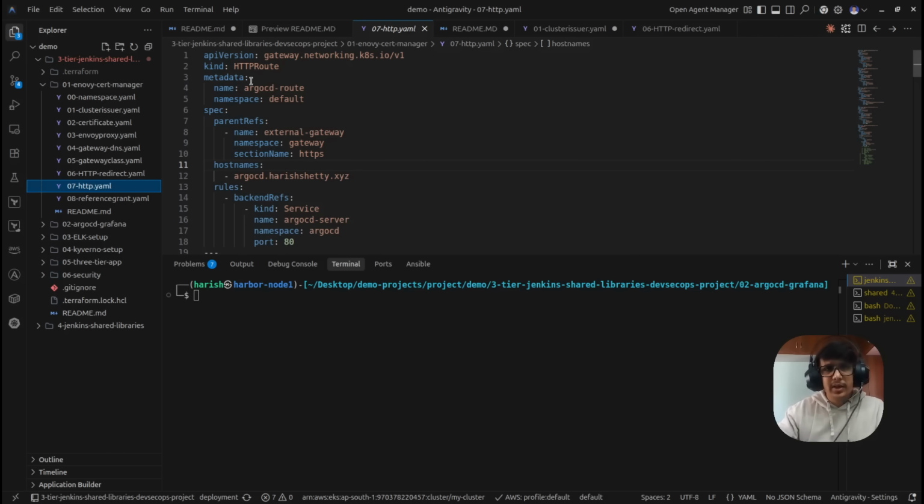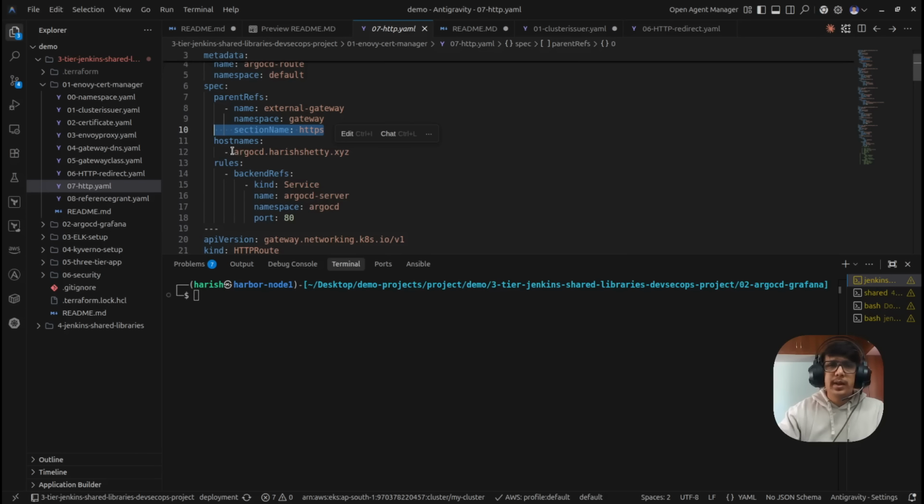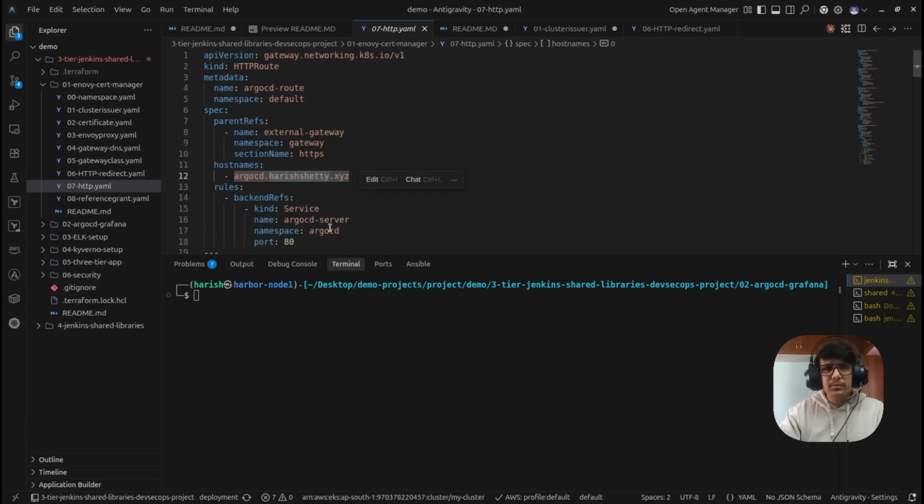So I'm saying HTTPRoute, the name is argocd-route, you place it in the default namespace and use the external gateway as the HTTP section. In the hosted zone, I gave one as argocd.arisheti.xyz. You have to replace this with your domain. And in the rule, the argocd-server is the service working in the ArgoCD namespace. The application is hosted on port 80.